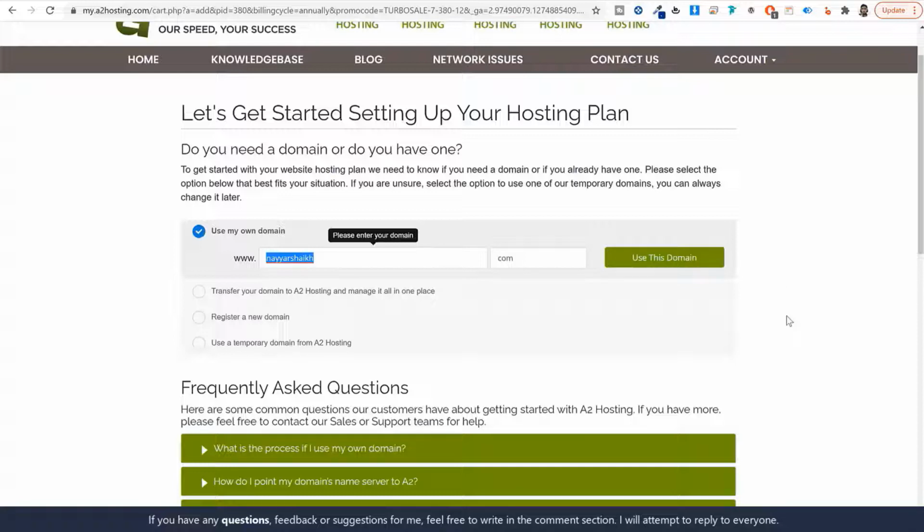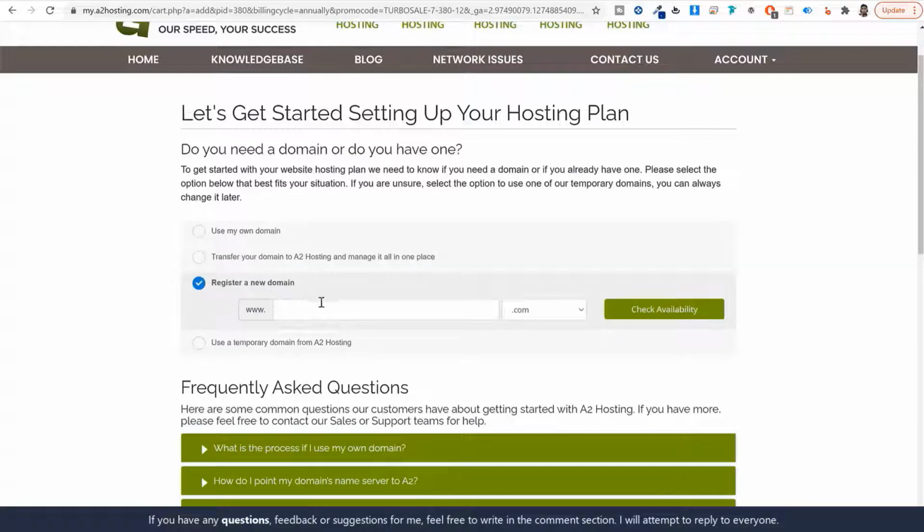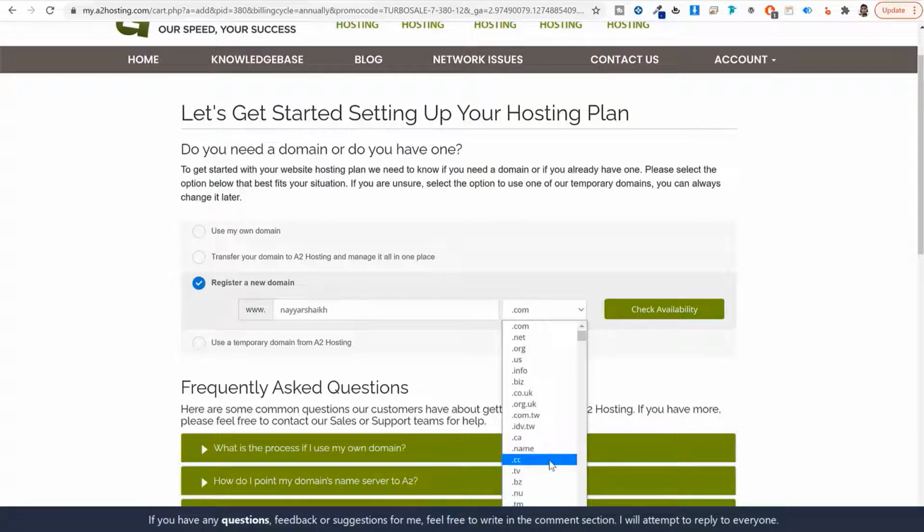And for most of you guys, you might need to register a new domain name if you're doing this for the first time. So if you want to do that, you can select this third option, register a new domain name, and type in that domain name that you want to register. Suppose I want to register nayashik.com, .in, .org, hundreds of different domain name extensions are available. You can search for that as well. So whatever domain name you want to register, you can type in that thing, and whatever domain name extension you want, you can type in that thing over here, or you can select that thing from here. And after that, you can click on check availability.